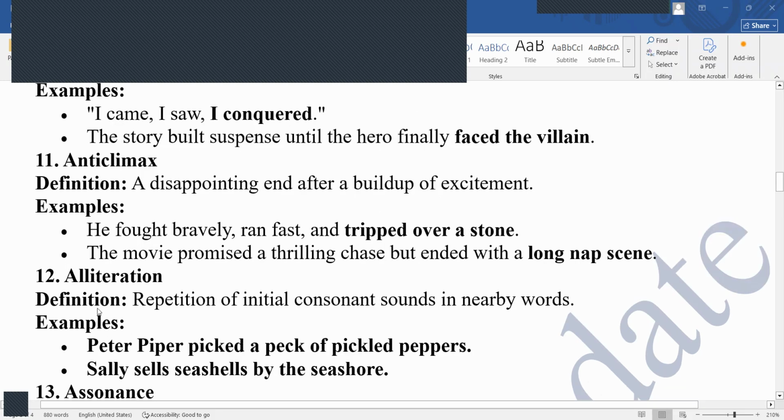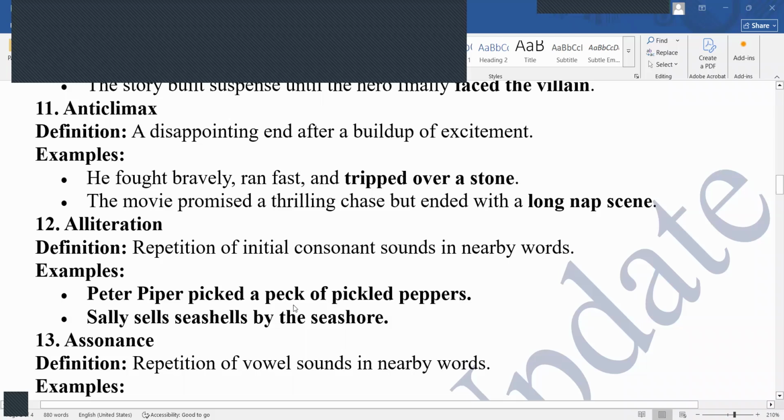12. Alliteration. Definition: repetition of initial consonant sounds in nearby words. Examples: Peter Piper picked a peck of pickled peppers. Sally sells seashells by the seashore.